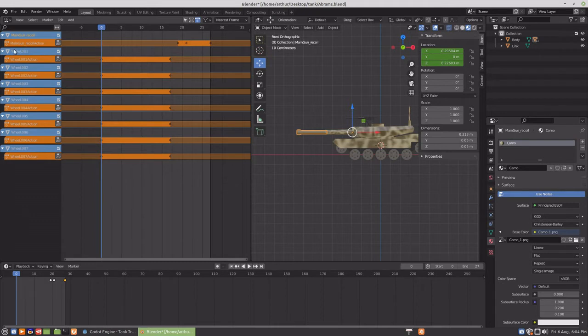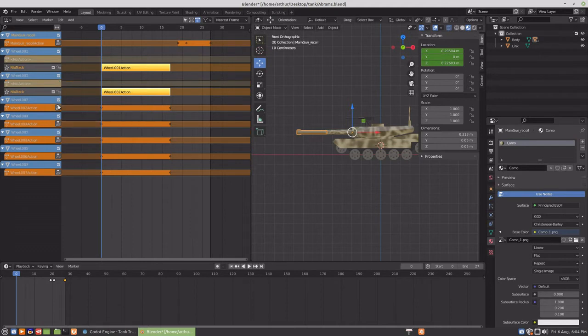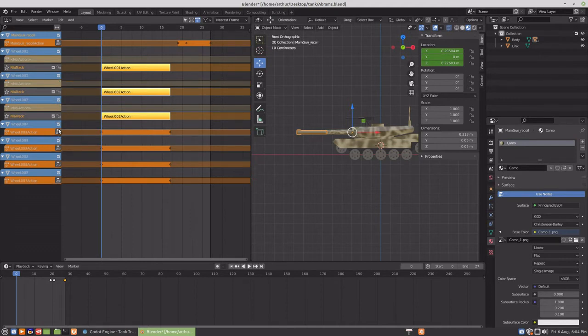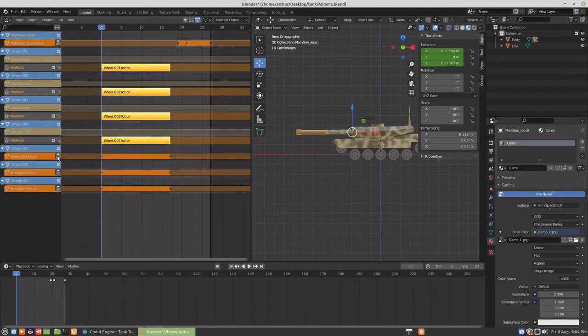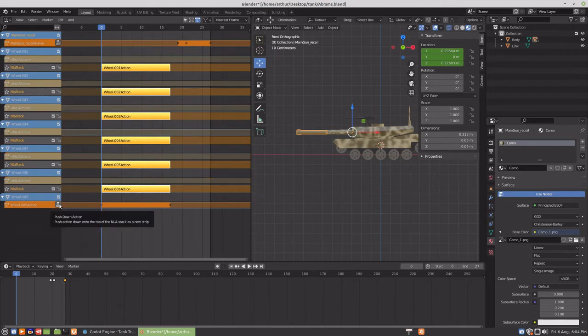So we'll push down all of the ones for the wheels, and we'll start off with how to get those to act like one animation rather than 8 animations, or 7. Is that 7 or 8? Oh, 7 animations. So we'll push them down. They'll all have the name NLA track, so we're going to take that and change the name to drive.